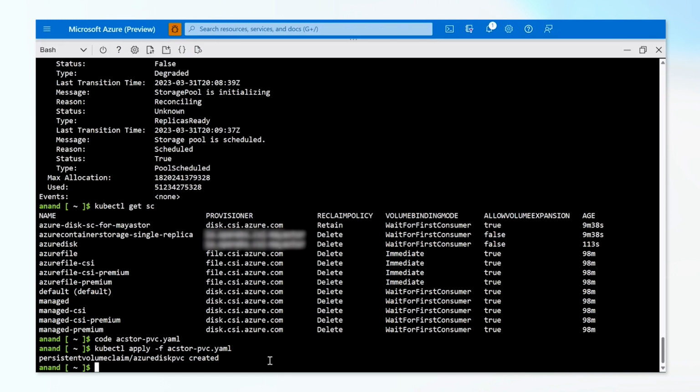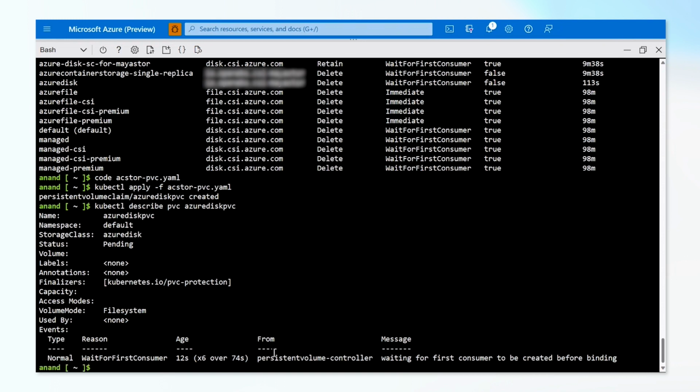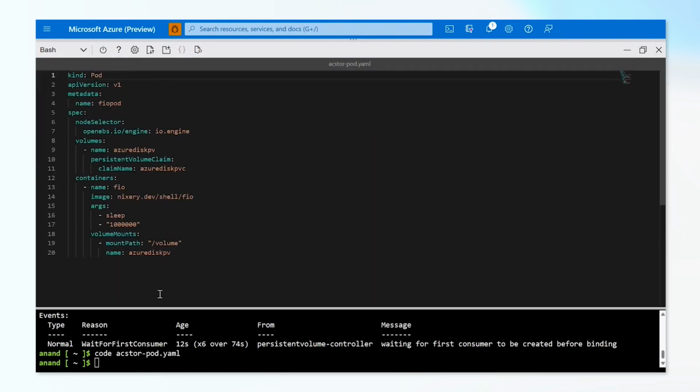We can also verify the status of the persistent volume claim by running a describe command. And here, we see the PVC is ready for us to mount onto a pod. I will now create a pod utilizing this PVC. In this scenario, it is an FIO pod that utilizes Flexible I/O testing for benchmarking and workload simulation. Here I reference the Azure Disk PVC that I had just created, and also specify the mount path where the persistent volume should be mounted to.